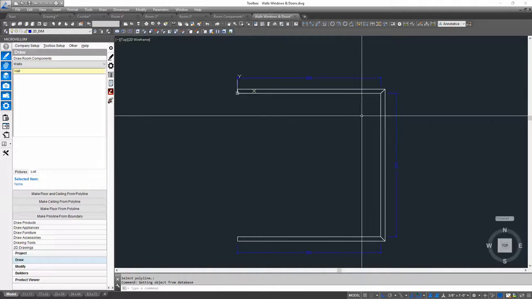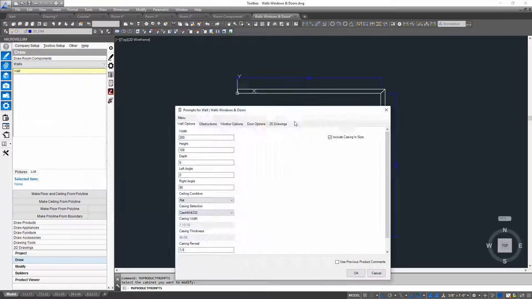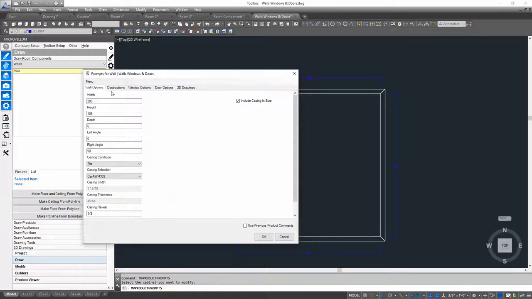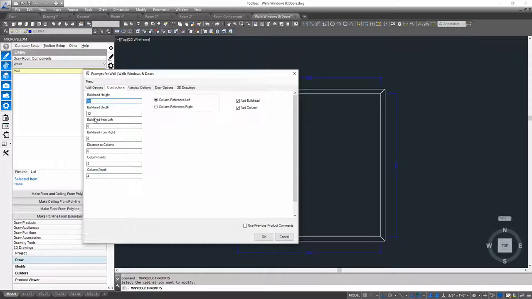And a couple of things that I want to highlight when we update these walls is that we now have the ability to add some obstructions. So we have the ability to add bulkheads and columns and that sort of thing. So if we go ahead and add a bulkhead and a column, we can specify the size of the bulkhead, so this would be at the ceiling, the height of it, the depth of it. If we want to start it off of the left and right ends of the wall, we can adjust that. And then we can also have a column located on our wall.